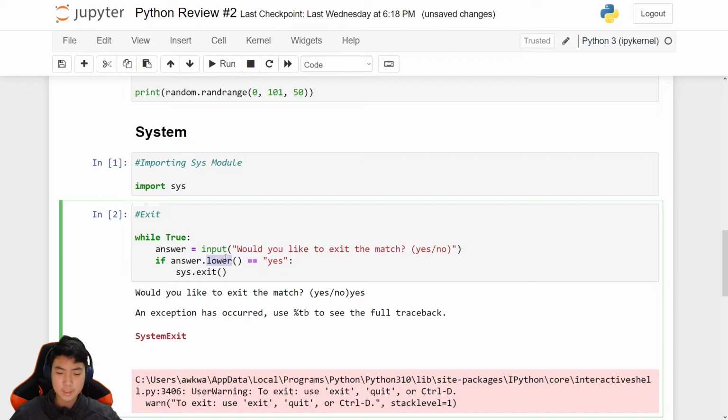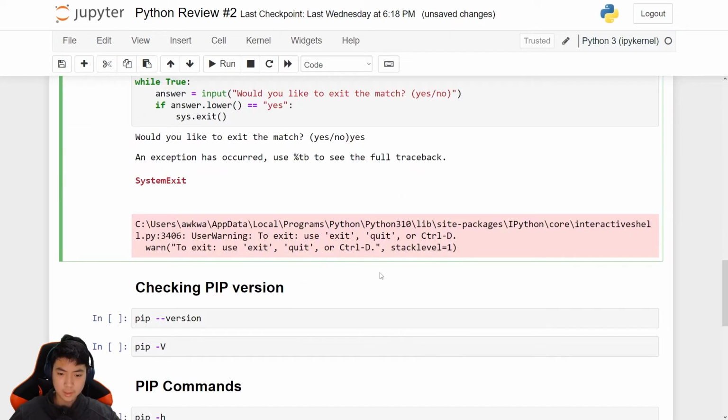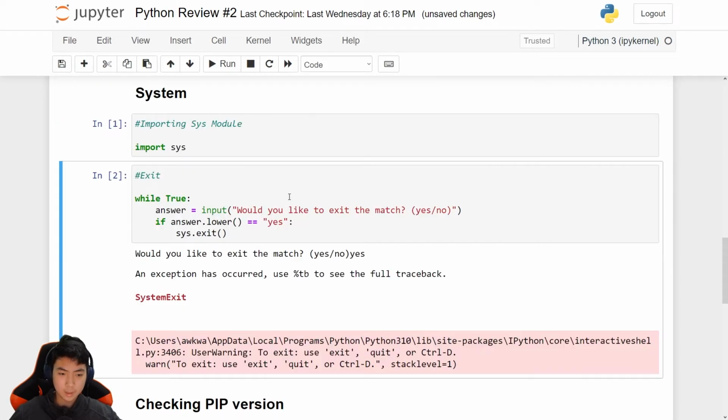Okay, I can still run it. So this isn't a math module feature, it's just a feature in Python. So answer equals input. We're going to have a user input right here: would you like to exit the match, yes or no? And if they put yes, then system.exit, it'll come up with this little red bar right here, but it doesn't matter. It's doing what it's supposed to do.